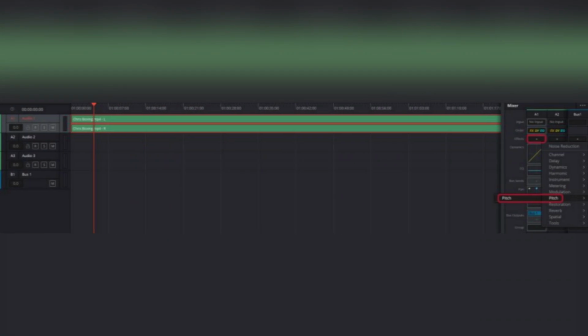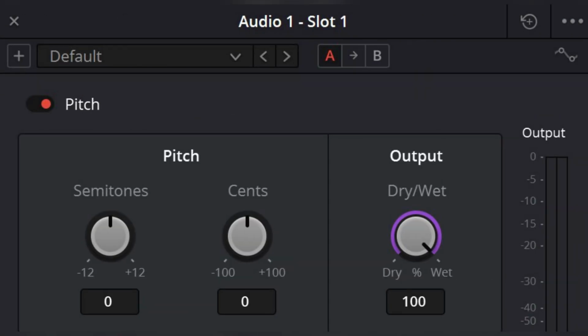Once your project is loaded, go to the timeline and click on the audio clip you want to change so it's selected. Now head over to the inspector panel, usually located in the top right corner of the screen. Inside the inspector, look for the option labeled Pitch. Here, you can adjust the pitch using two controls.